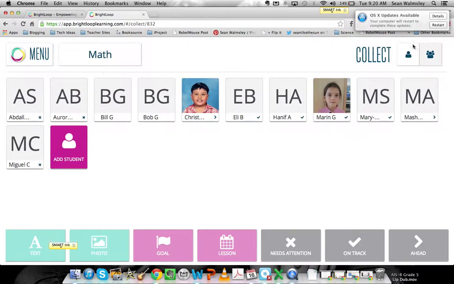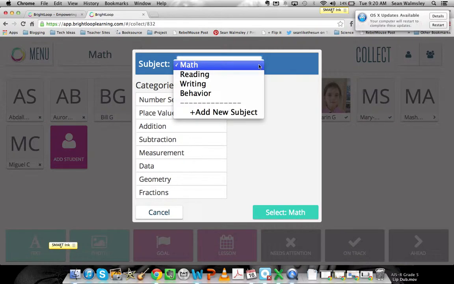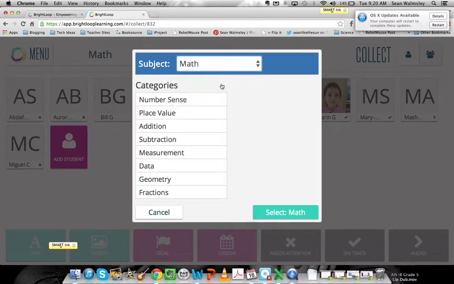At the top, the first step is that we want to collect. You would record all of your notes in your conferring each day. And there are different subject areas. You could record notes on math, reading, writing, or behavior. But today we're going to focus on reading and writing. I'm first going to choose writing.